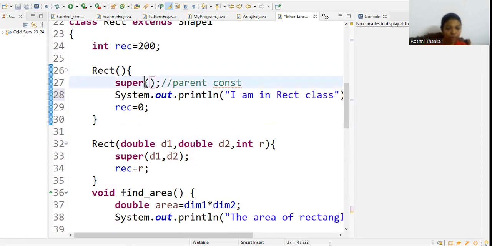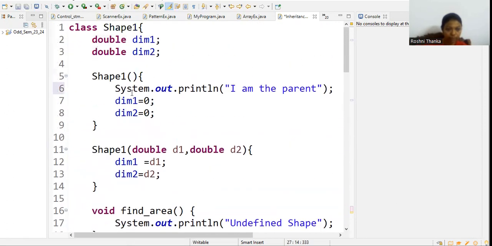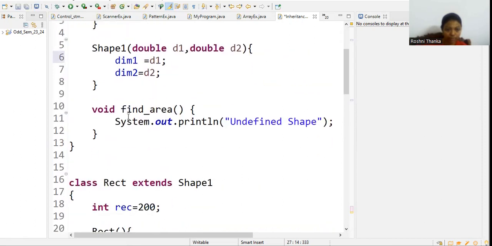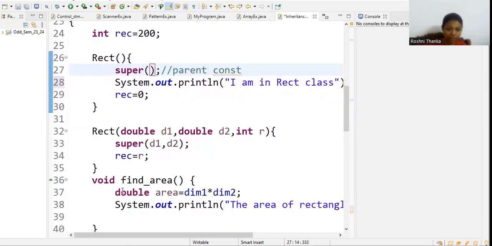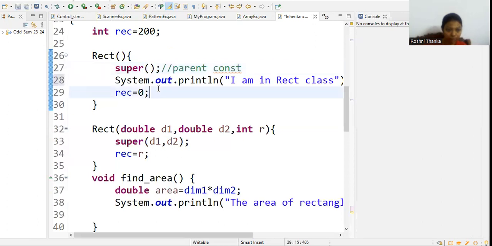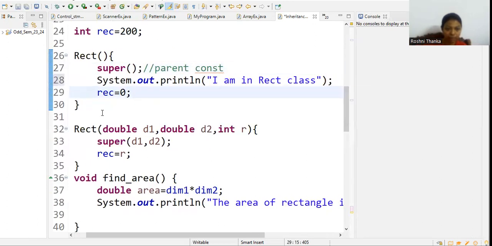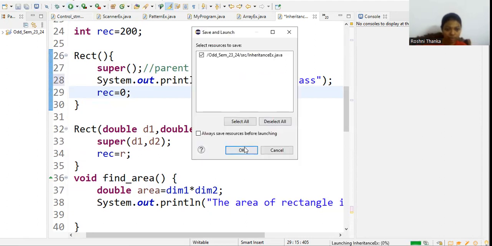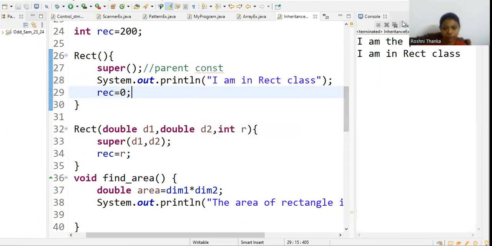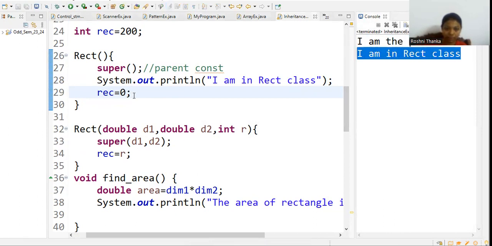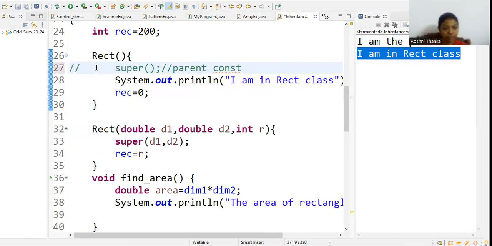And here we are calling super, which will go to the parent's constructor. In the parent, it shows I am parent and it is initializing. And then it will come back to this place, and here it displays I am in rectangle class and initializes data members. Let us run this and see. You can see first it is going to the parent and then it is displaying, because of the super keyword. Let us do one thing. Let us comment this super, and now let us see what happened.